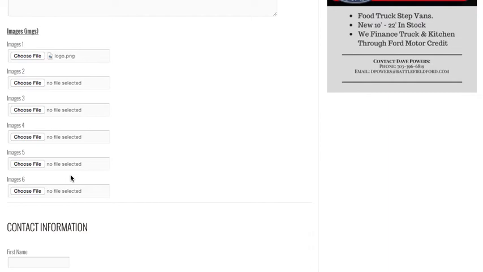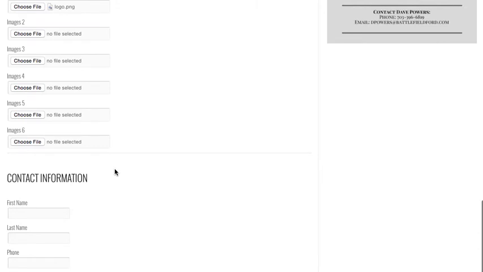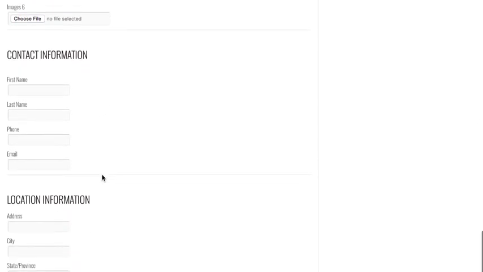Finally, if you aren't able to get your images through, just feel free to submit an email to support@foodtruckempire.com and email those photos to us, and we can usually work it into the system that way.